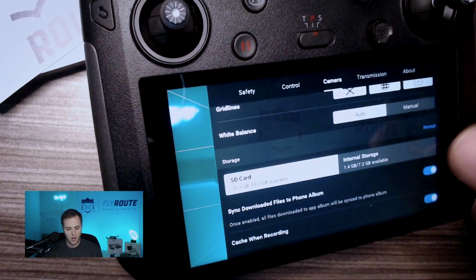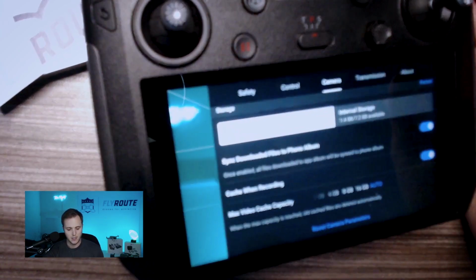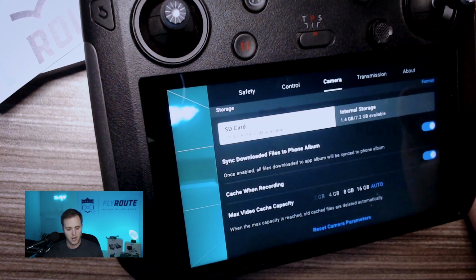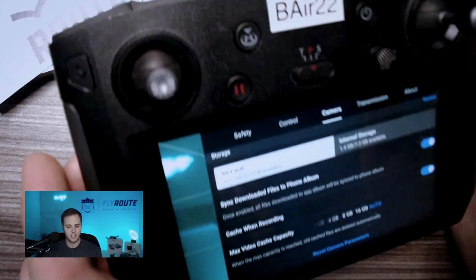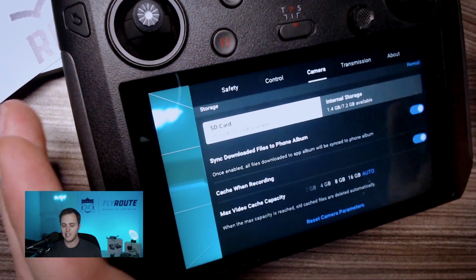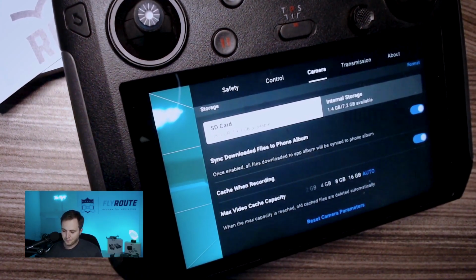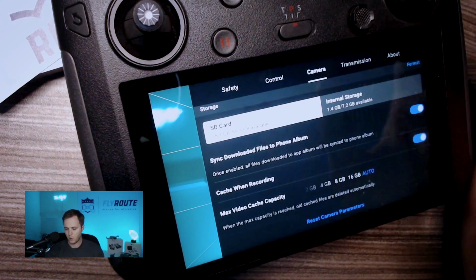White balance is auto. Moving on to the SD card, want to make sure that we've got that installed and SD card is selected here. And cache when recording, I recommend if you've got a smart controller just to have a spare SD card put in here. If there's anything faulty that occurs with the SD card on the drone itself, it's good just to have a backup. So moving on, that covers everything for our record settings.